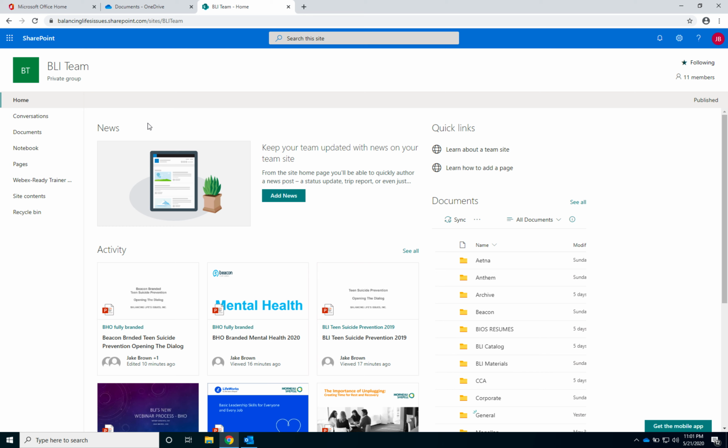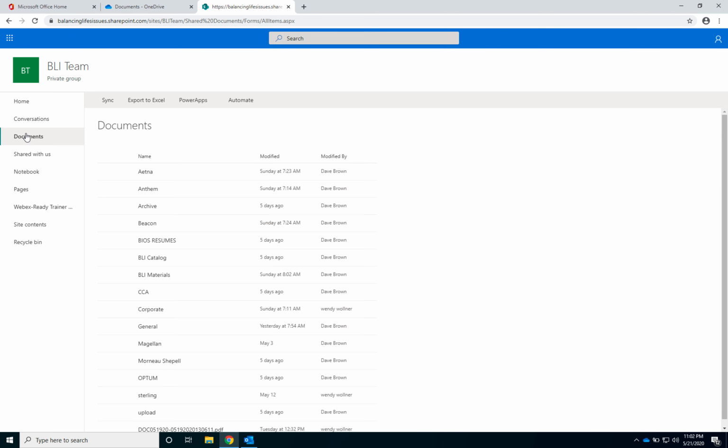But the only thing we care about really today is that shared library, which we can get to either by going to the Documents area in the right-hand corner and clicking on See All, or we can go to the menu on the left and select Documents. Either of those clicks will bring us to the same place.